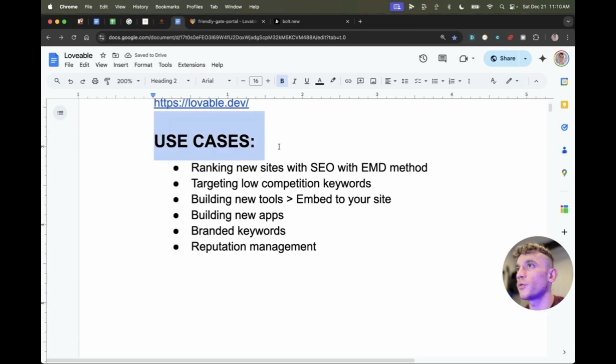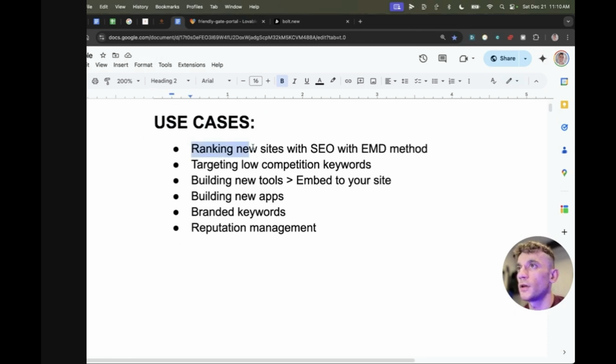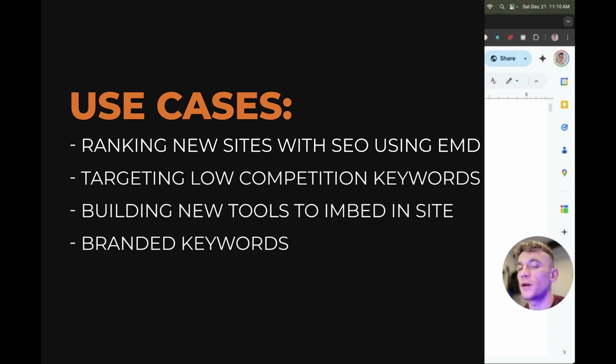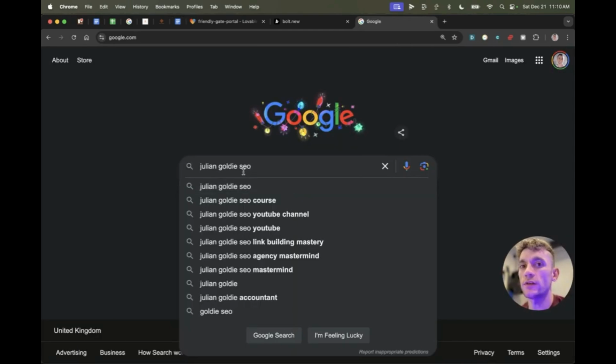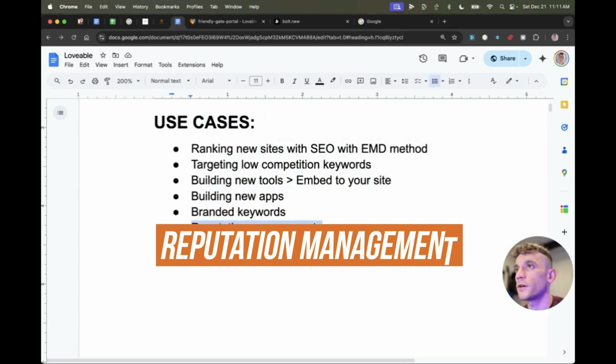All right, so you might be wondering, okay, what are the best use cases for this? Number one, I would say ranking new sites with SEO using exact match domain method. Targeting low competition keywords, pretty easy as well. Additionally, you can build new tools and embed them to your site. You can build new apps. You can also rank for branded keywords, right? This is useful for you if you have a big brand and you want to rank multiple times for your brand. And then also reputation management.